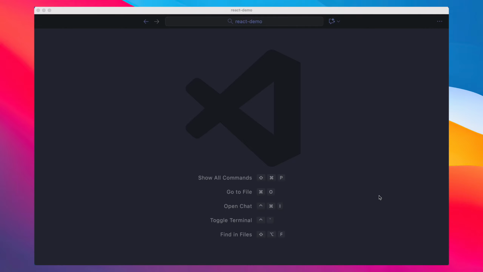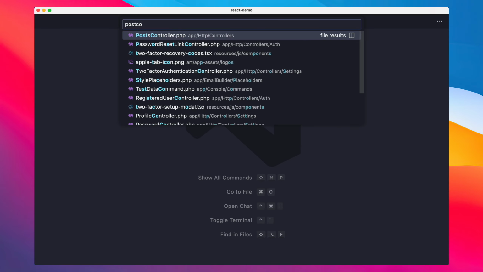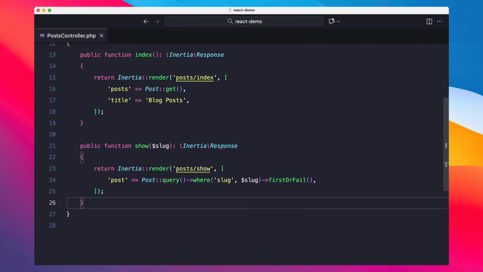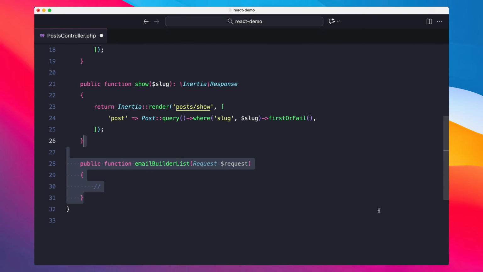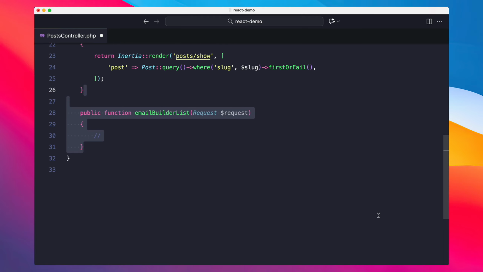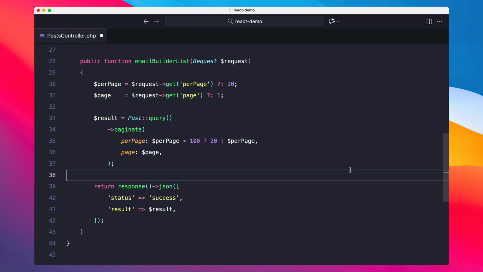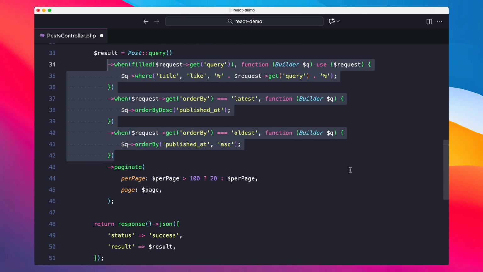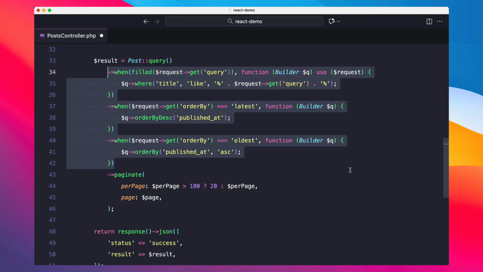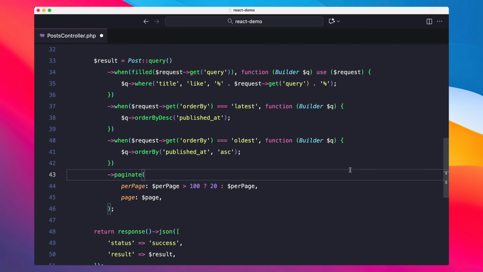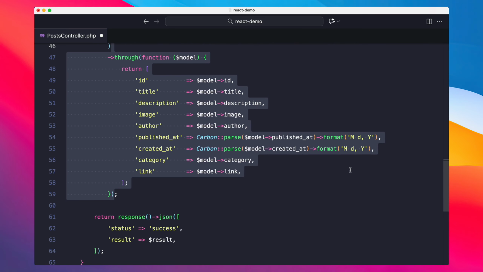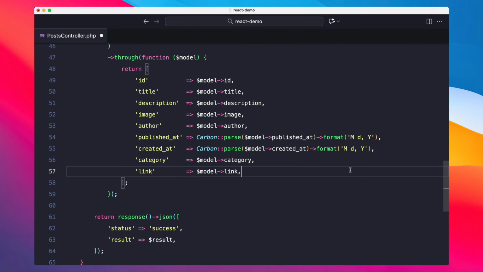Before we work on the blog schema, we need to provide the AI email builder with access to blog posts via an API. I have created a PostsController and added an email builder list method which returns a JSON response of our blog posts. This method queries the post model, paginates the result, and allows filtering by keyword or by latest or oldest post. Each record is normalized to include keys like ID, title, and so on. These keys will be used to replace placeholders at runtime.